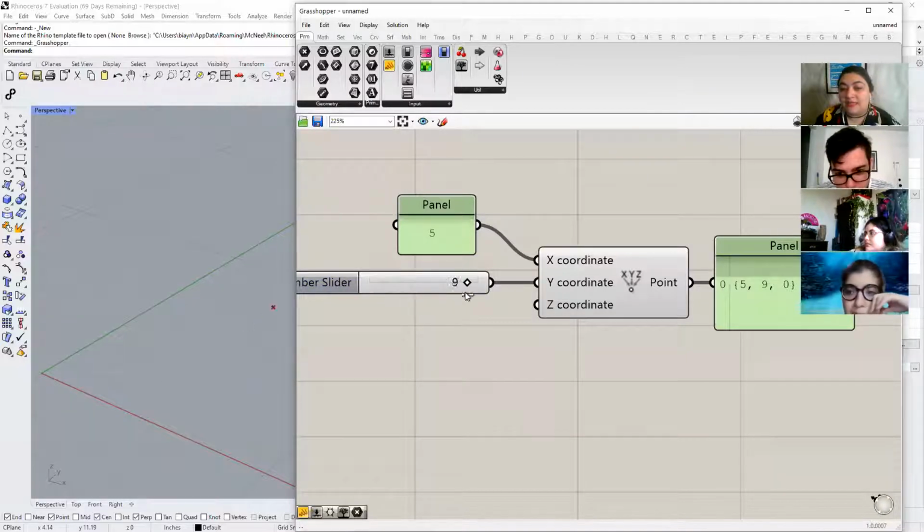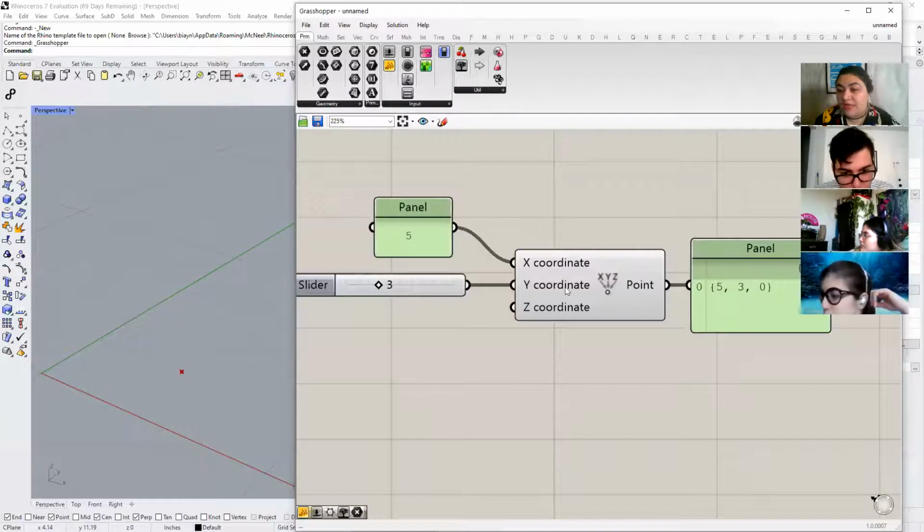So let's change this number to maybe 3. So I have 5, 3. So I want to connect the slider input as well to the X input here. If you grab a panel outside or from the slider and connect it to the X coordinate, you're going to see that it's going to disconnect your panel by default.